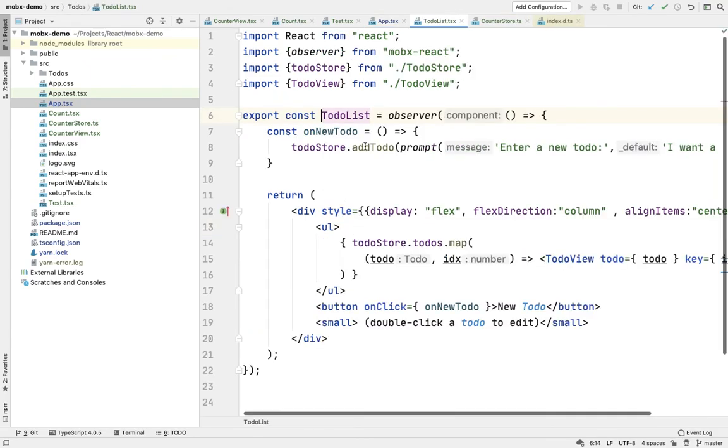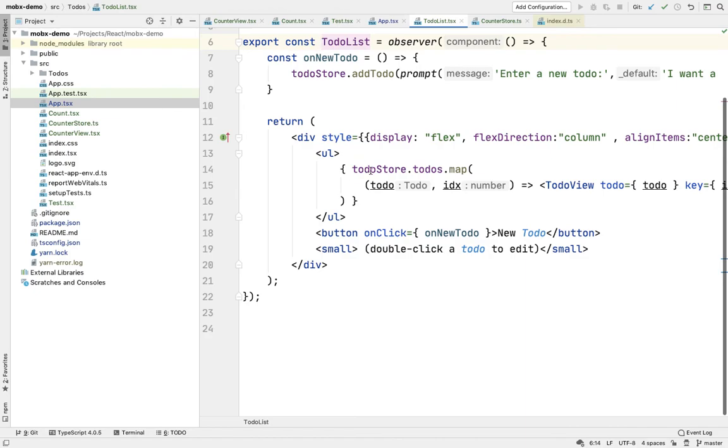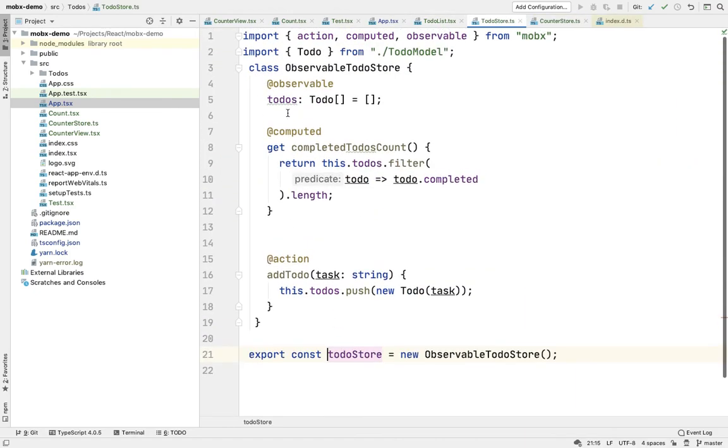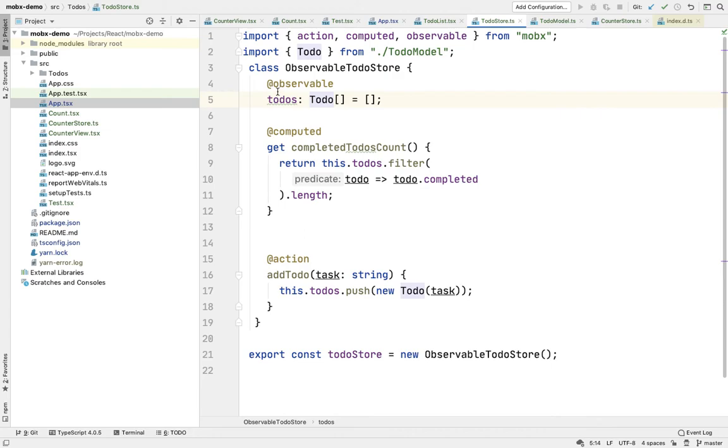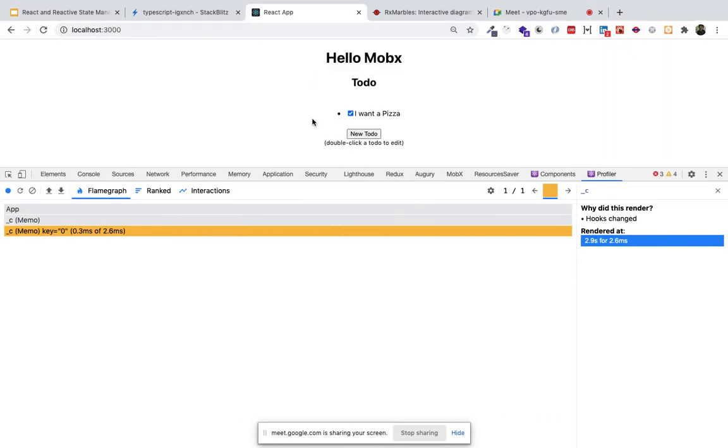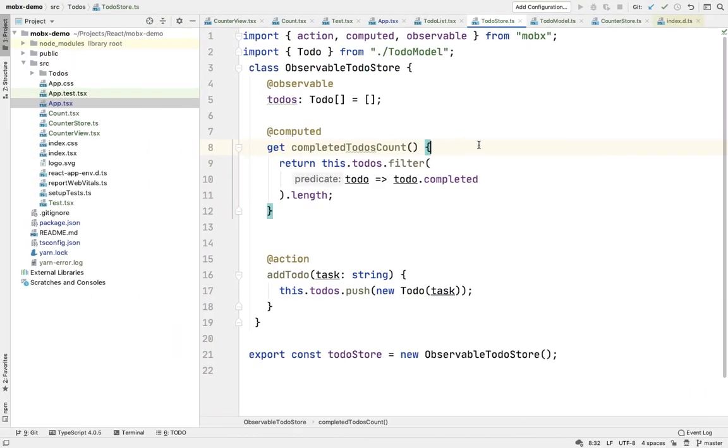So let's go to the to-do list here. In the to-do list, we have a to-do store, and similarly it is using to-dos, which is an array of to-do, and this has a string and a boolean completed, and these fields are also observable. So it's not necessary that you have to make a separate store and then you can make these things observable. You can make anything observable, and then there is an action to add to-do, and there is a computed, which returns the completed to-do's count, but we are not showing this anywhere right now. So let's see how this works.